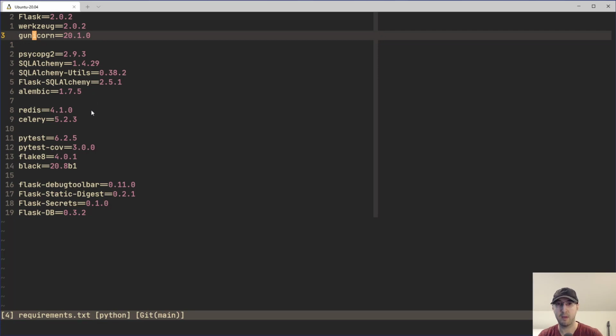By the way, I'm playing around with a new font here, and I'm not really a fan of using these ligatures, whatever the heck they're called. But I'll probably change that in a different video.